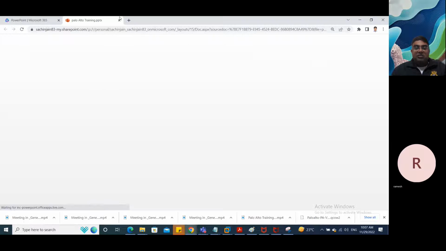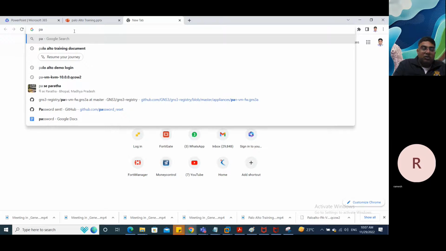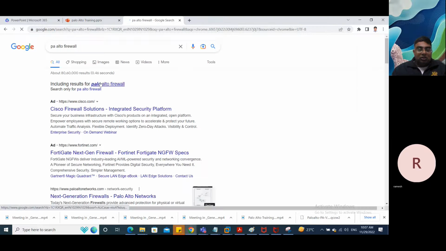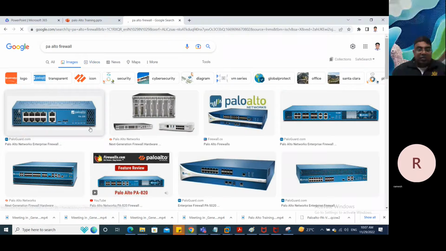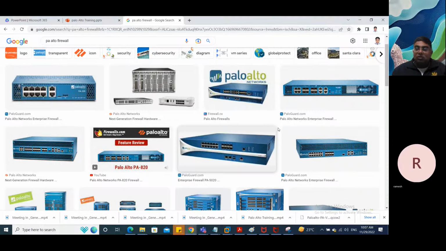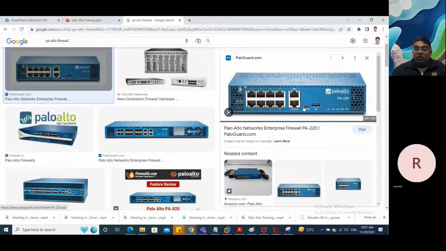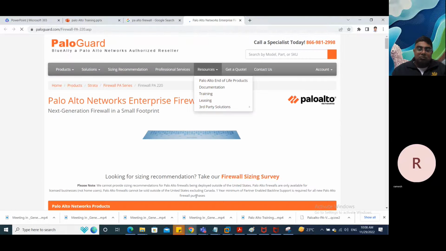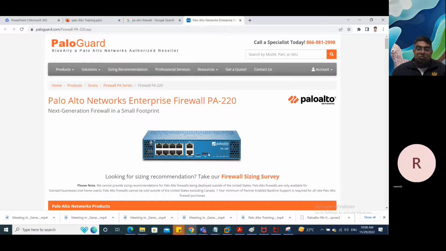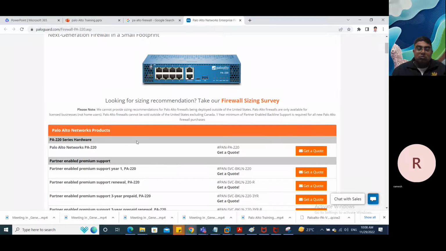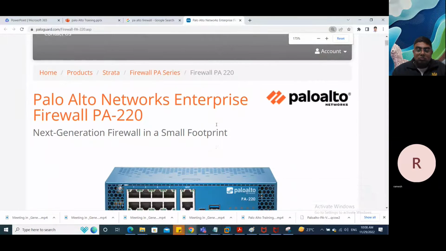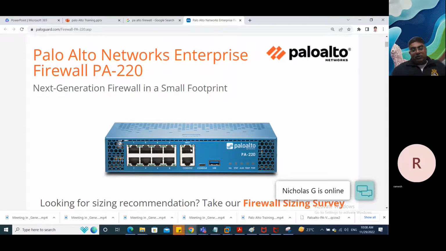So what is the management interface in the firewall? If you see the Palo Alto firewall, let's take any Palo Alto. So this is the management port, right?